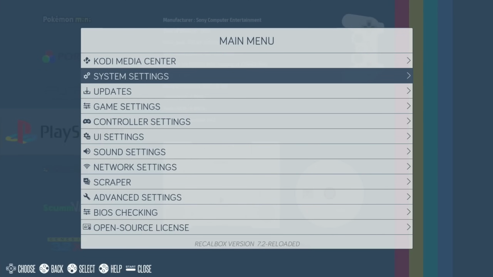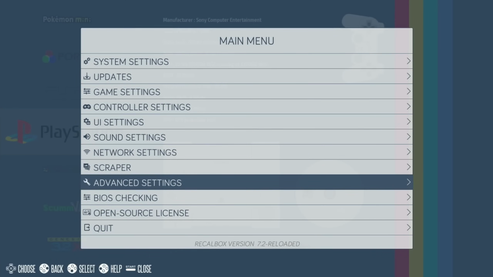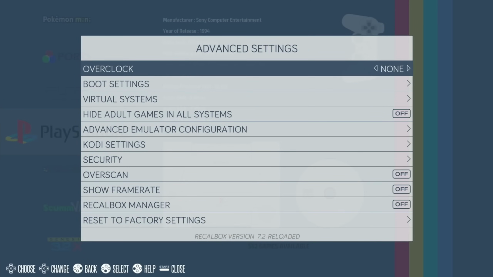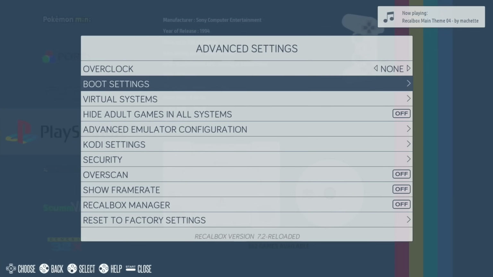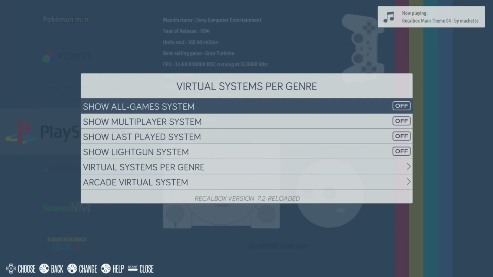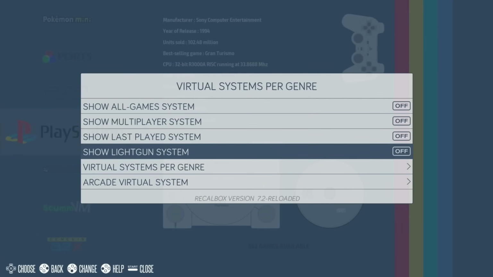I also saw under virtual systems, so under advanced and virtual systems, there is the light gun option on this. Now, I don't know what else I've got to do because I haven't really got any light gun games on here, so I guess none are going to show up on there. Yeah, virtual systems, and you can see here, show light gun system is off at the moment. Actually, I did turn it on the SSD, but now obviously I'm using the physical drive.